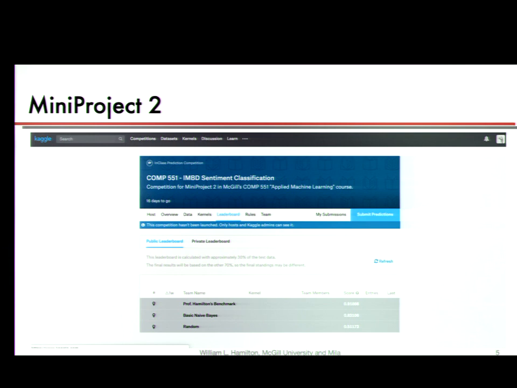Ooh, that's a good question. I'm not sure, actually. That's whatever Kaggle's default is for that. I'm going to guess that it's per calendar day. Okay, cool.